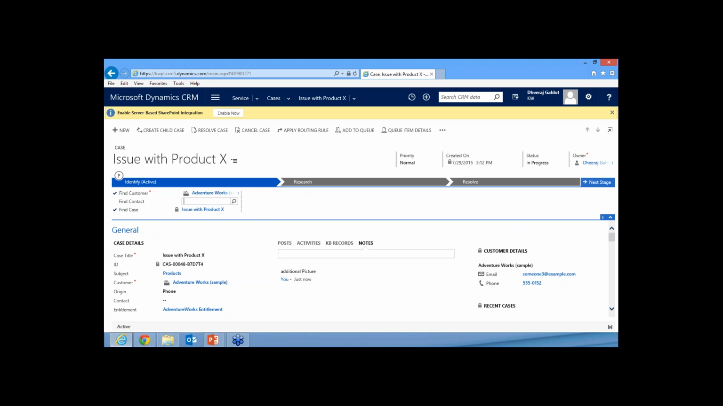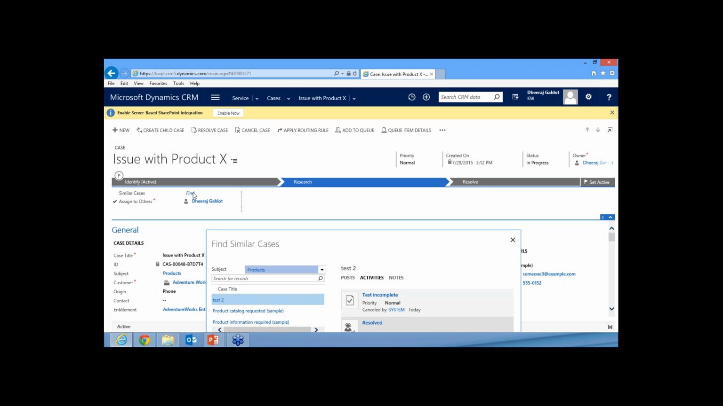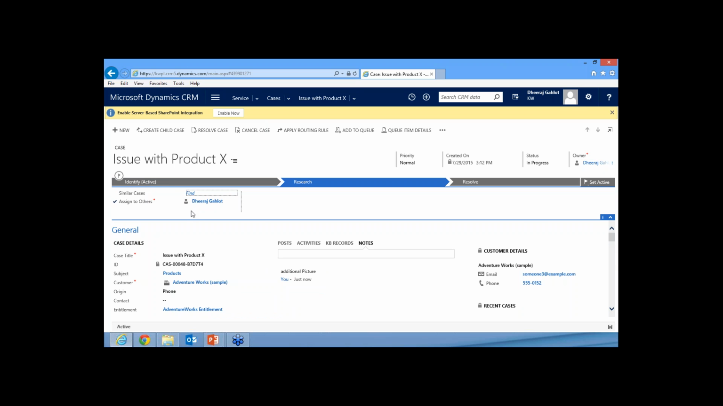Once you're done with this stage, next is research. It says find similar cases which have been resolved, which can help the service representative identify the reason, take necessary action and then resolve a case. So you can search for the cases which are resolved and which have a similar subject line.